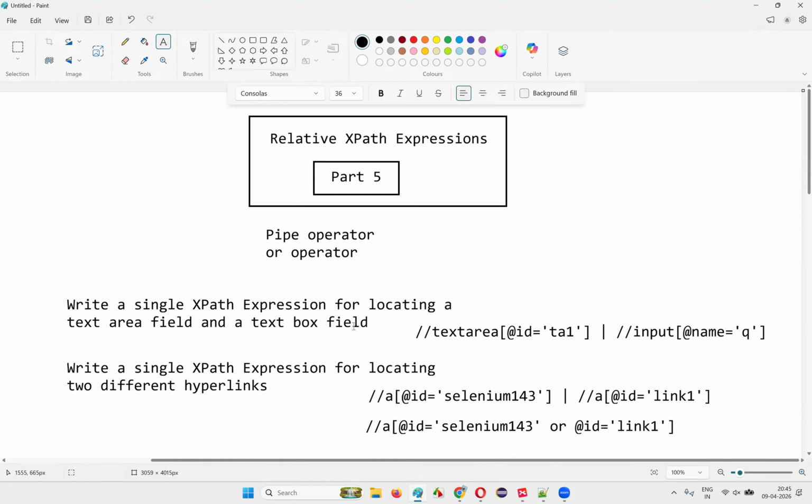But if you are trying to locate two different elements on the same web page, but those two web elements have different tags, then you cannot use the OR operator. You have to use only the pipe operator. But if they have the same tags, we can use either the pipe operator or the OR operator. But the best approach is the OR operator in this case.